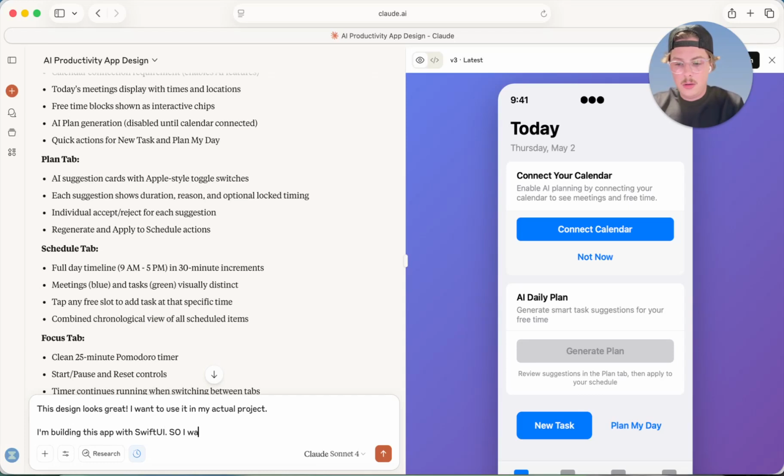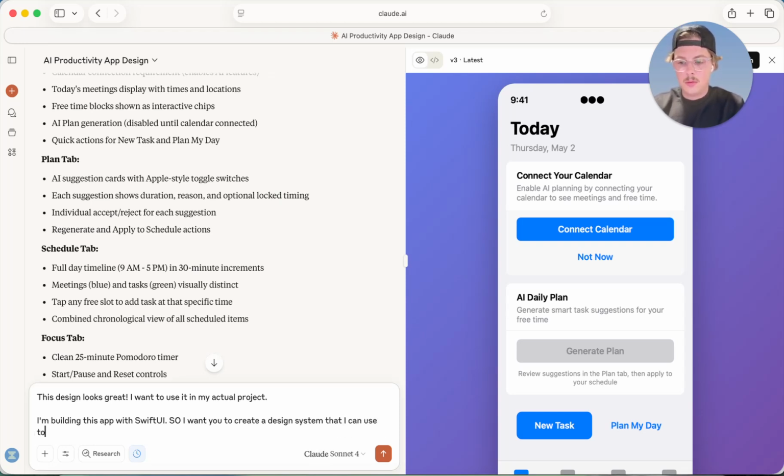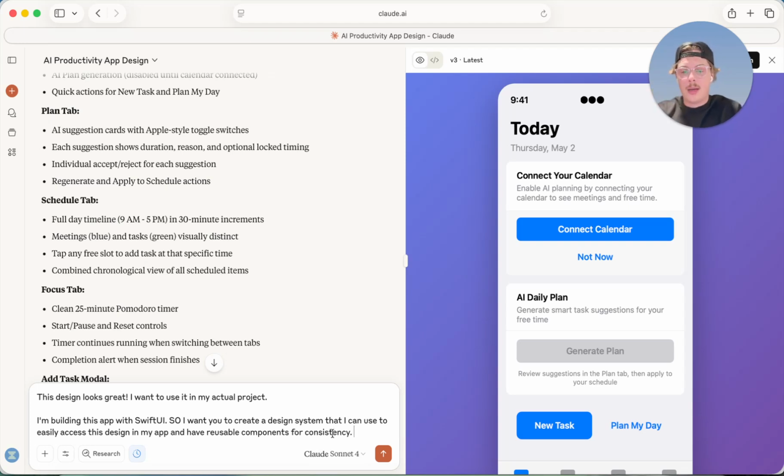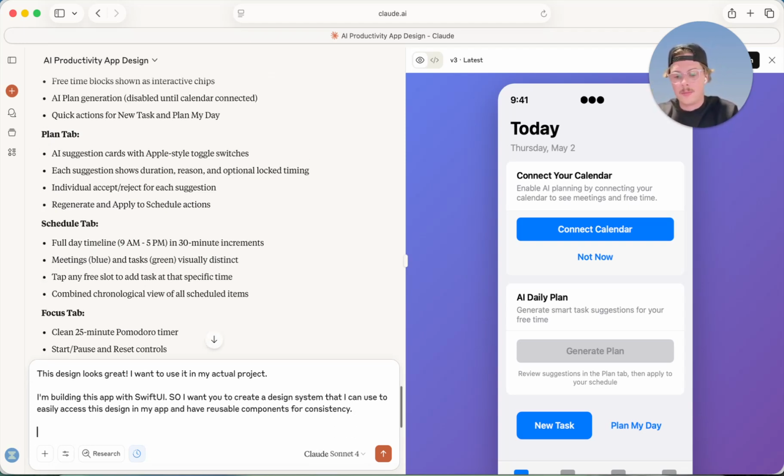So I want you to create a design system that I can use to easily access this design in my app and have reusable components for consistency. So this is where you want to be as specific as you can for your project. If you have a preferred naming convention, this is where you would tell it, I want my colors to be named, or to be able to be called, like this.